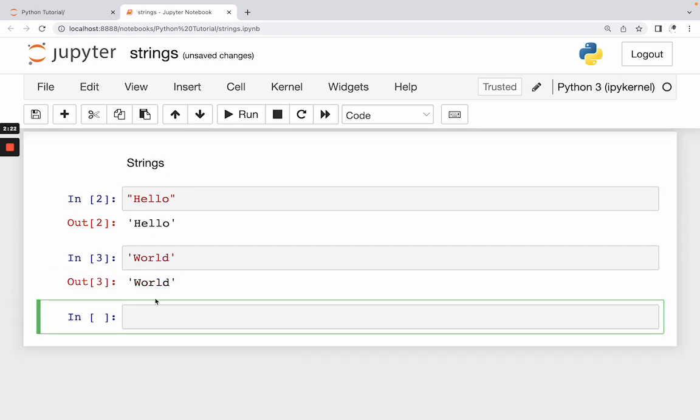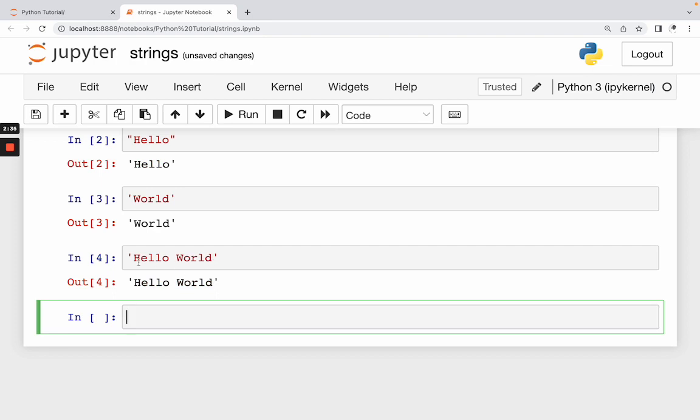Now we can also have them together. Let's say hello world and run. Of course, we have hello world. Now let's learn how to use both quotations in a string, both the single and the double quotation.